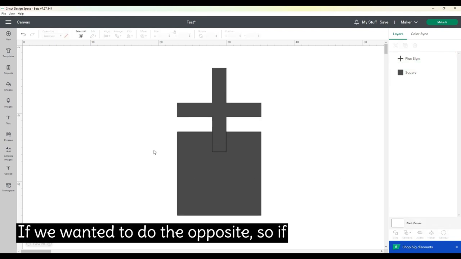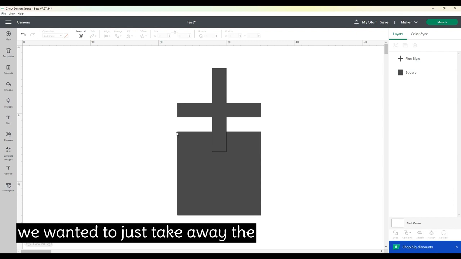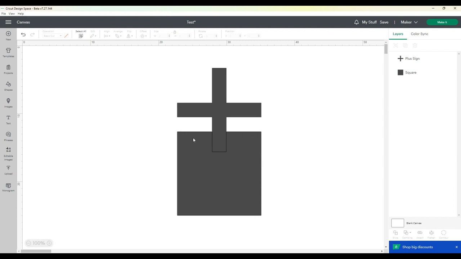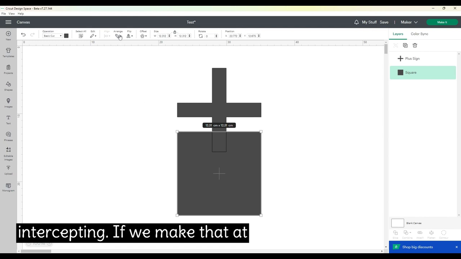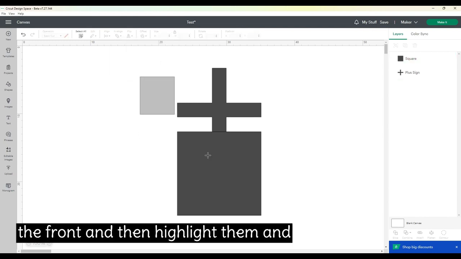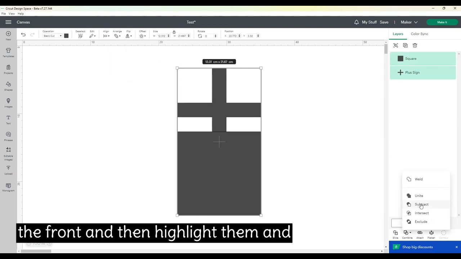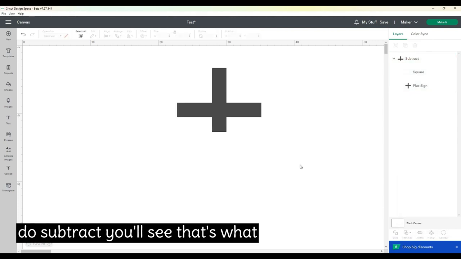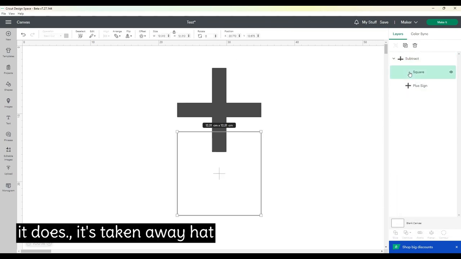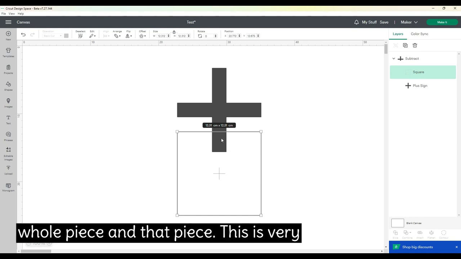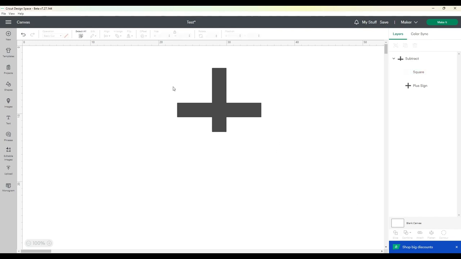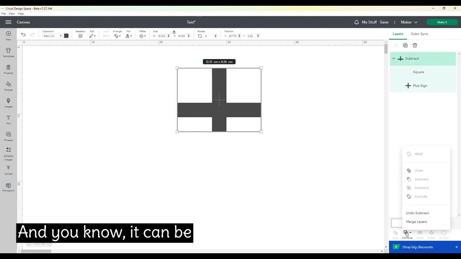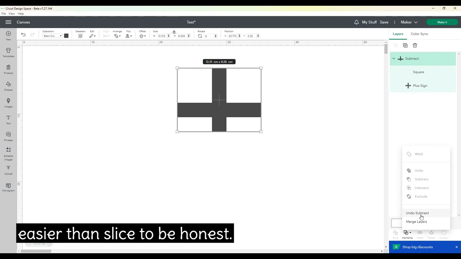If we wanted to do the opposite, so if we wanted to just take away the square along with the part where it's intersecting, if we make that at the front and then highlight them and do subtract, you'll see that's what it does. It's taken away that whole piece and that piece. So this is very similar to slice, and it can be easier than slice, to be honest with you.